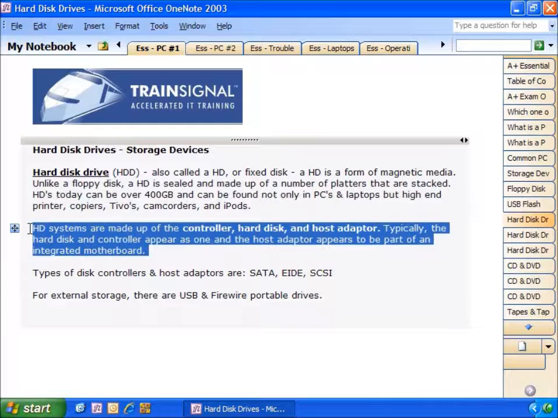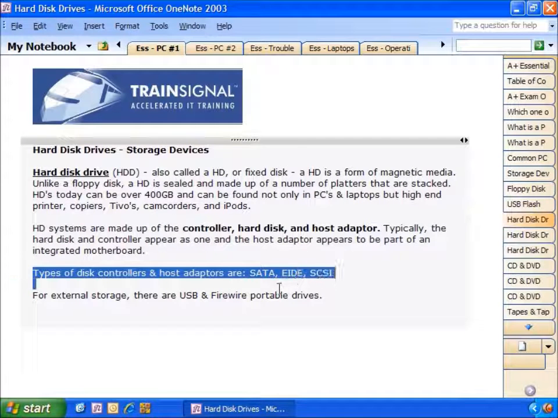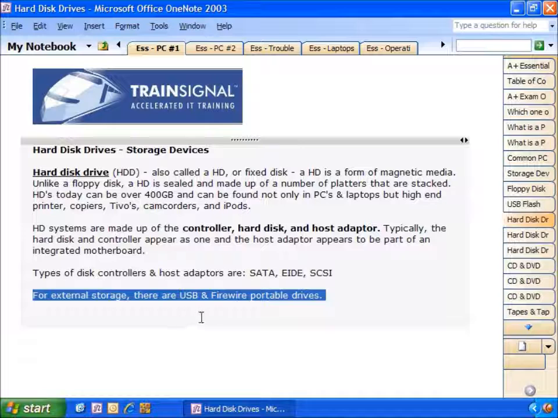Now, hard drive systems are made up of a disk controller. This disk controller is inside the computer, sometimes built onto the motherboard, sometimes a separate card. Then you have the hard drive. Then you have the host adapter. Typically the hard disk and the controller appear as one, and the host adapter appears to be part of the integrated motherboard. Types of disk controllers and host adapters are SATA, EIDE, and SCSI, and we're going to talk more about these.